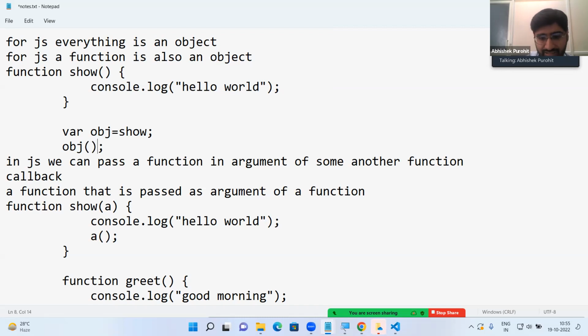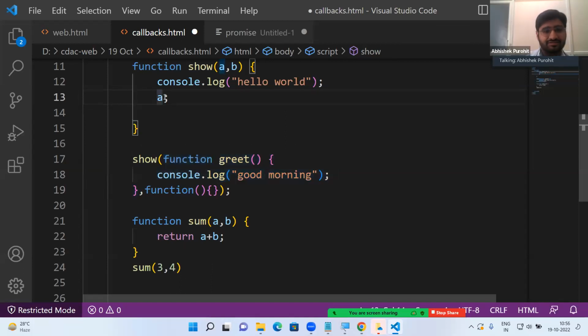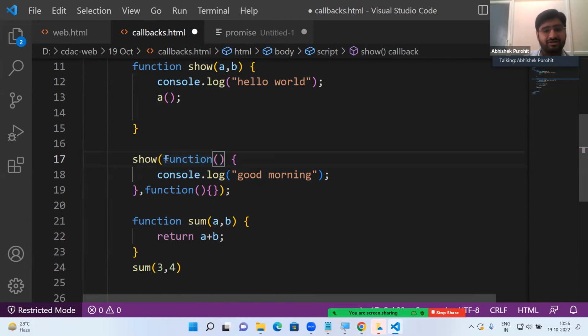In this similar way, you are not calling this greet. You are passing the entire greet, and you have to call this function like this only. If you write the name of the function, that is not recommended. Why? Because this function has become a local function only, so there is no sense of giving a name to such a function which you define inside the argument.